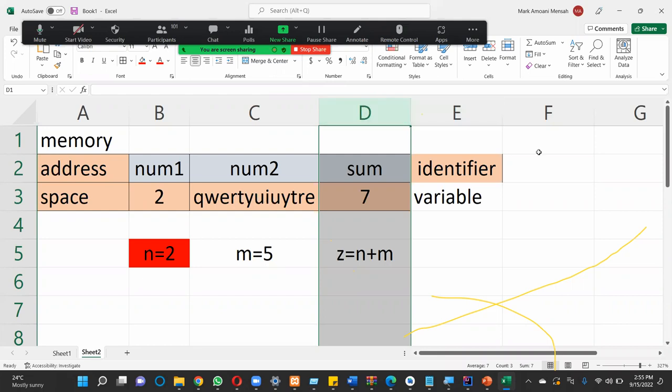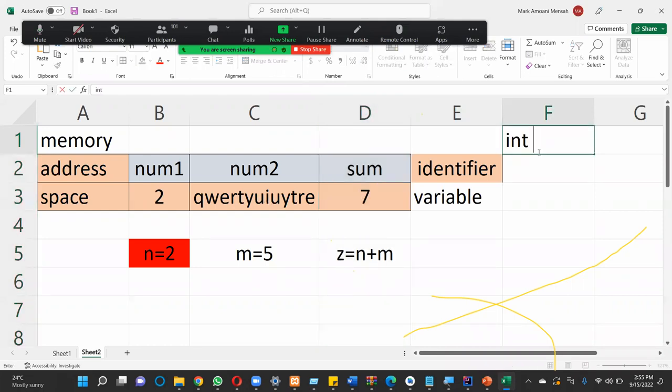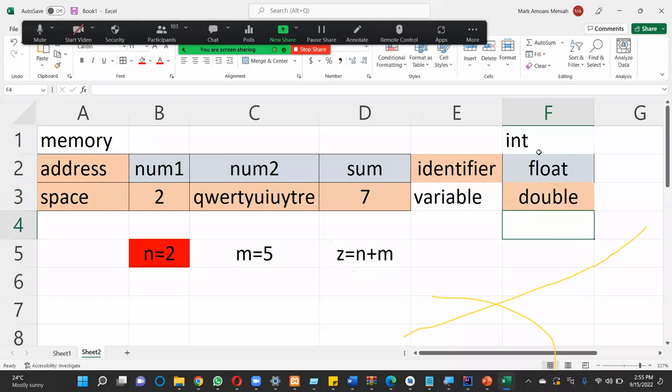That is the role of the int, of the float, of the double, and of all of those figures. They tell the computer the information being brought to it, what type of data it is, for it to know how big of a space to prepare for it. Because without knowing how big or small the place should be, how will it know what to put in it?